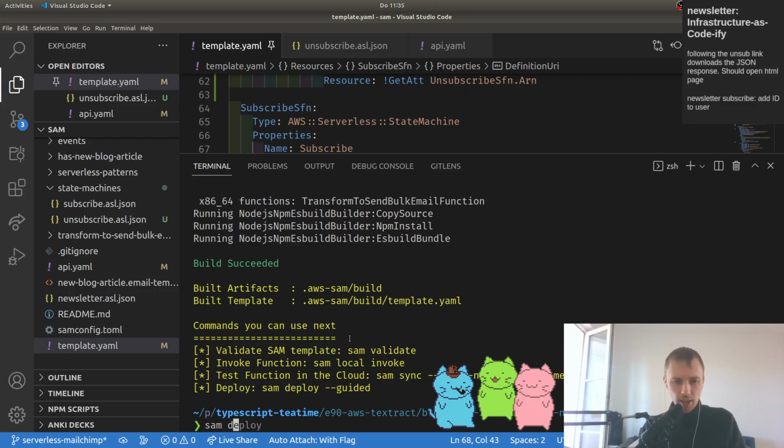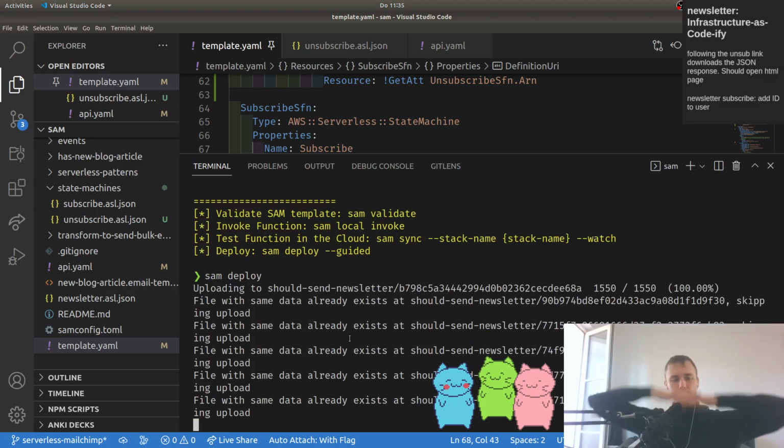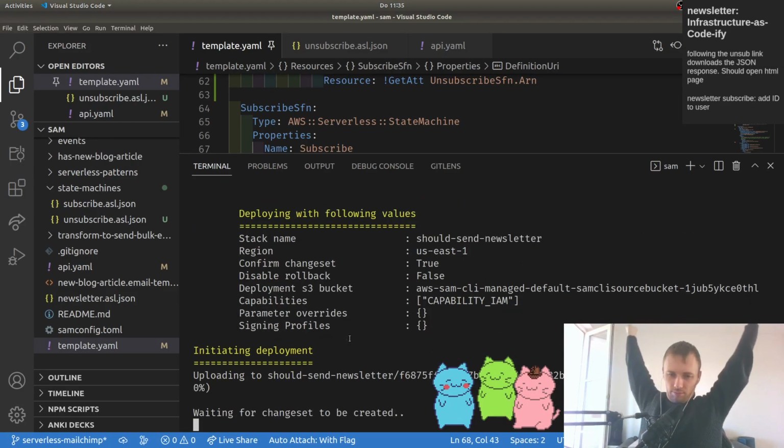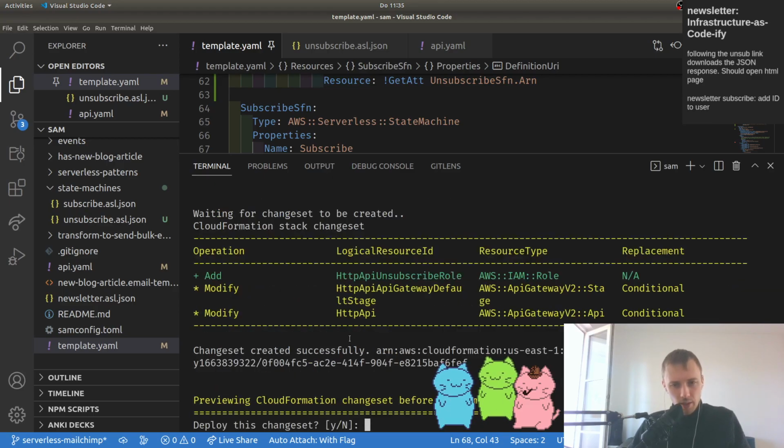Alright, that's alright. I can live with that. Build successful, Sam deploy. Go for it. Ooh, sorry about that. Waiting for the change set. With that, we should have our unsubscribe done. So we add a new role. We also modify the API and its corresponding stage, because we do add a new route.